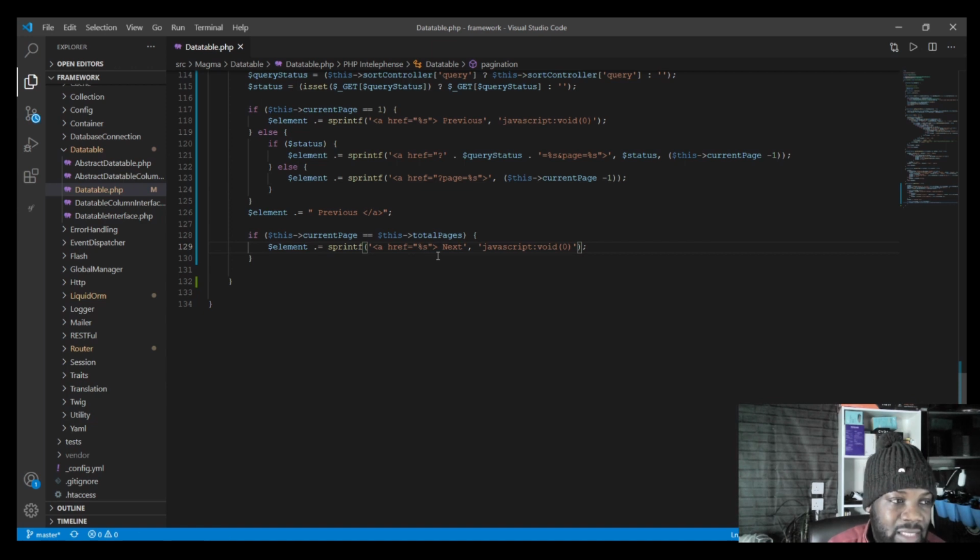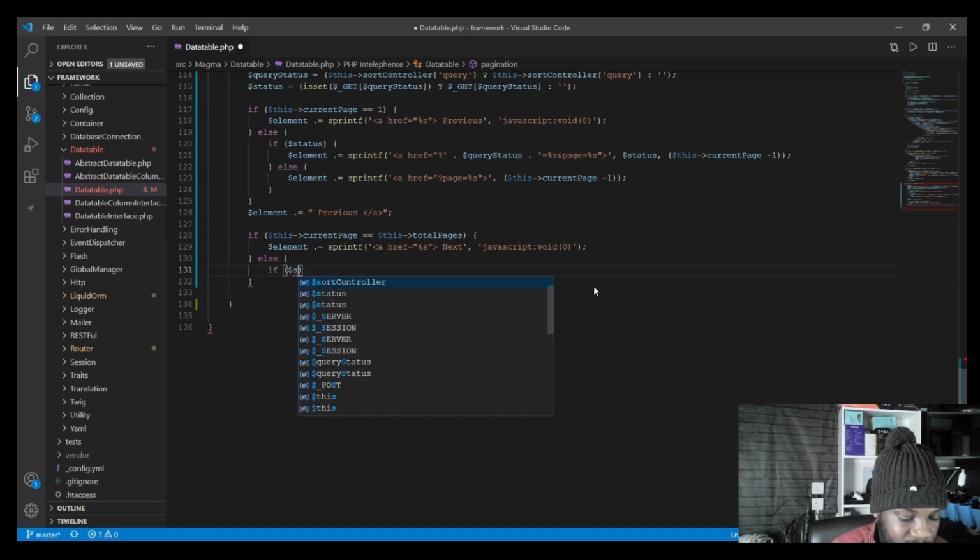So this is quite similar to the first one, where we're saying if current page equal 1, then we can't go backward because that's a current page. We're also saying the same thing right here with this one. If current page equal total pages, then there's no next. We can't go next because we're at the limit, right? So again, we're going to say else. And within that else, we're going to add our if status block again.